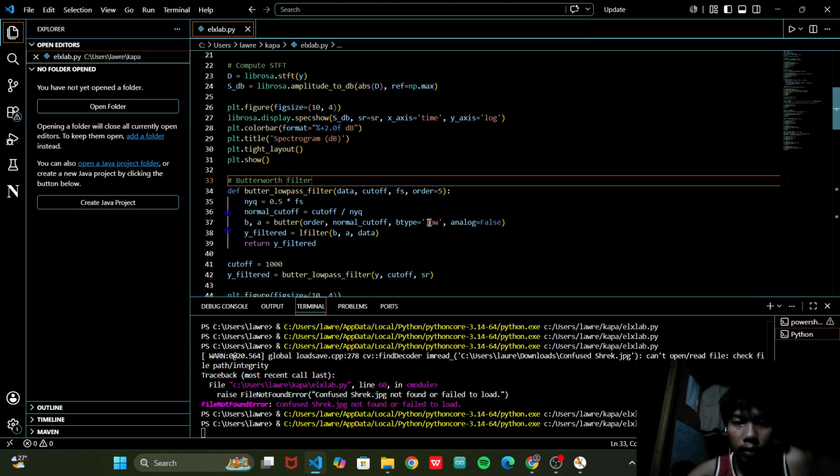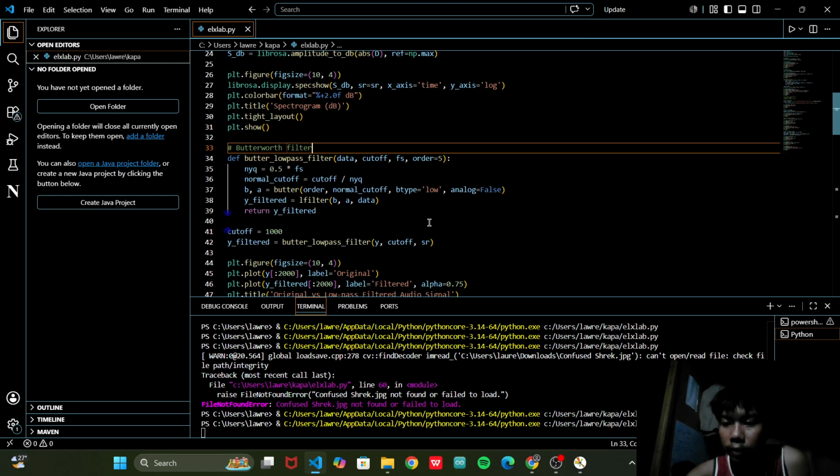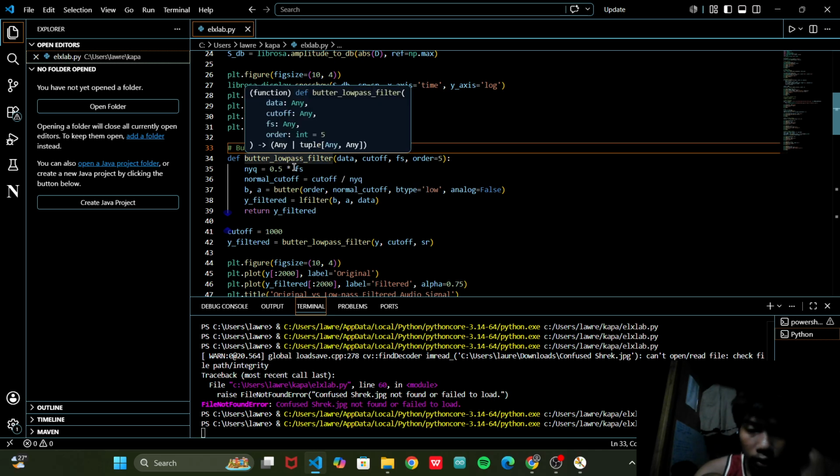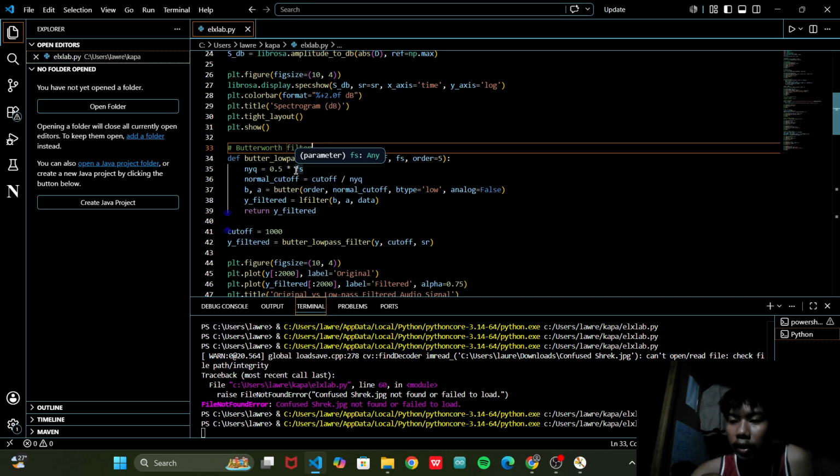Now we create the Butterworth filter. We define a function called butter_lowpass_filter. This function takes the audio data, cutoff frequency, sampling rate, and filter order. It calculates the Nyquist frequency, which is half the sampling rate. Then it normalizes the cutoff frequency and designs a Butterworth filter using butter. Finally, it applies the filter using lfilter and returns the filtered audio.